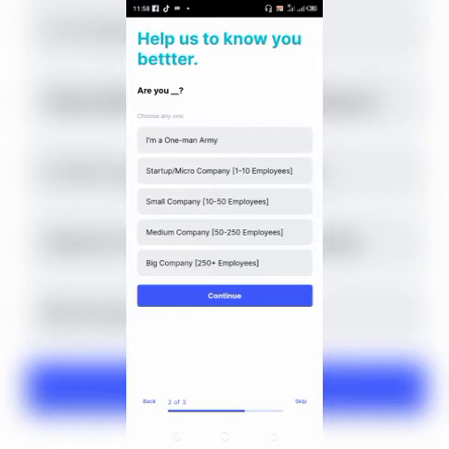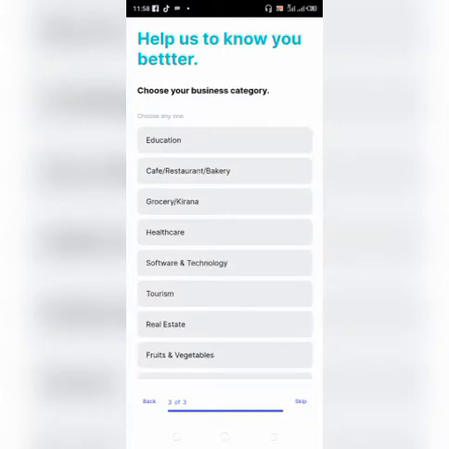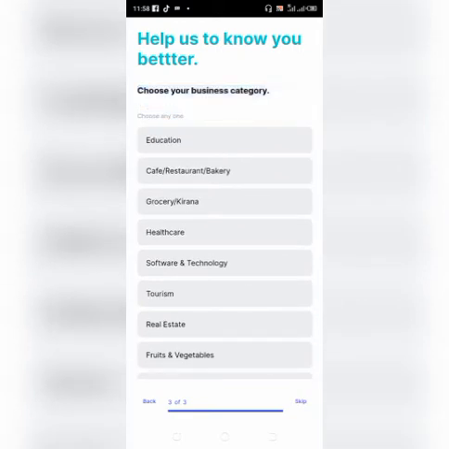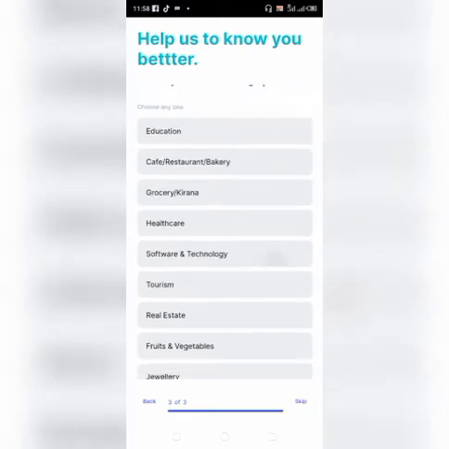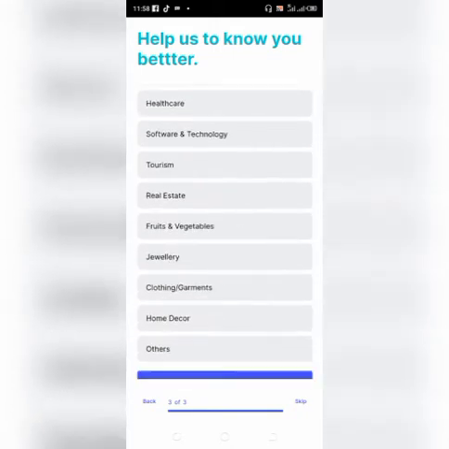Or is it a startup or micro company? Is it small, 50 to 150 employees, medium or big? So me, mostly I choose this one. Yes, the one that I did, I chose this one, so 1 to 10. And also you have to choose your category, either education, cafe, restaurant, grocery, healthcare, software, whatever.